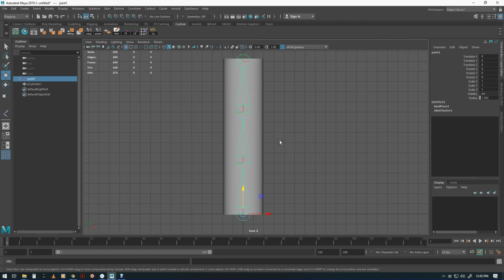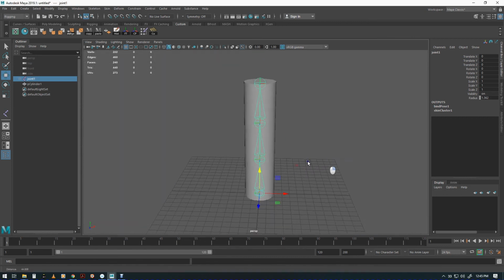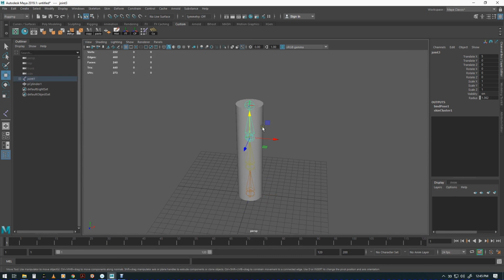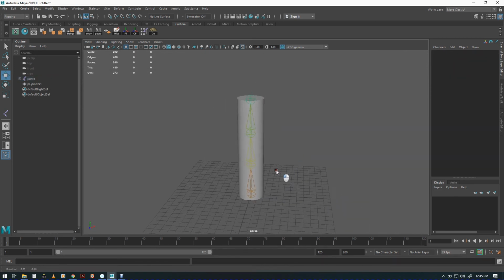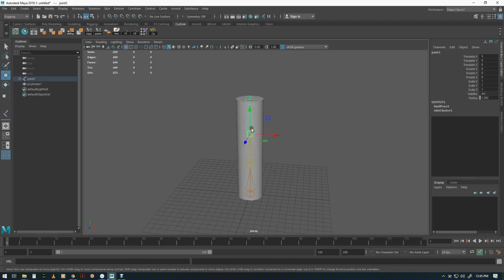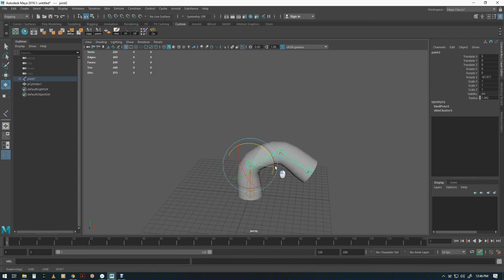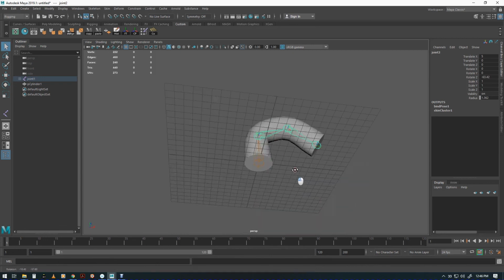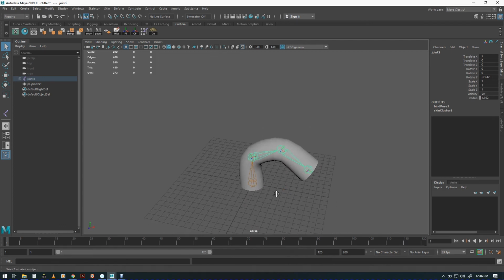So here we go. We'll go into perspective view. Now, if I click on this one, you'll notice also that the binding was successful because there's different colors for the joints. And then we can go like this, and then it moves. We can click on this one, and that one moves as well. So that is how you rig a very small object.